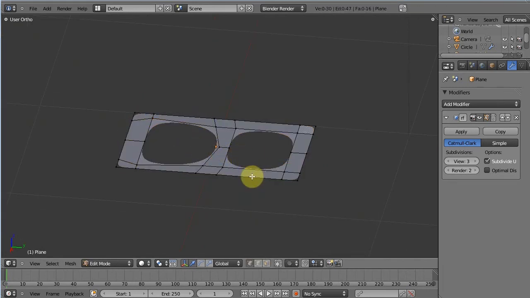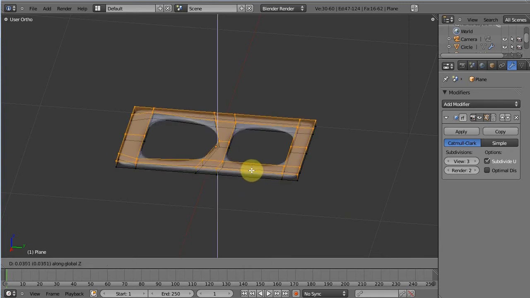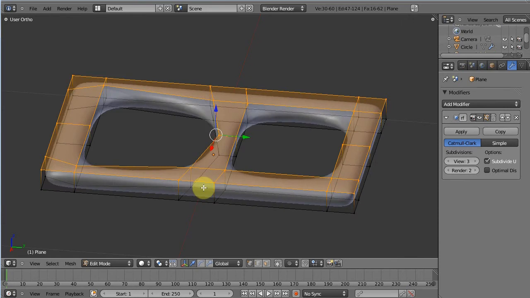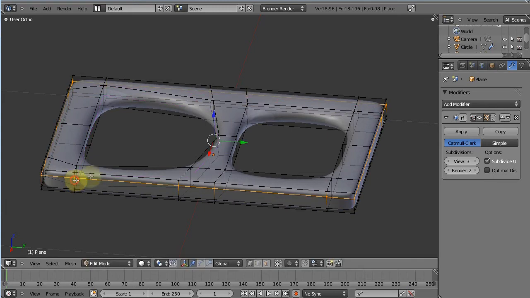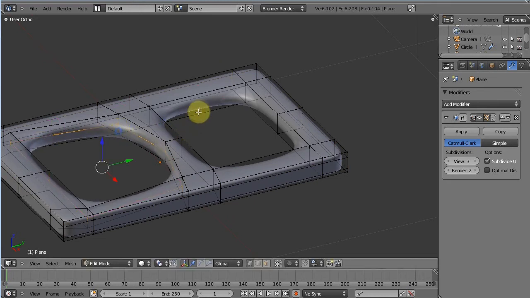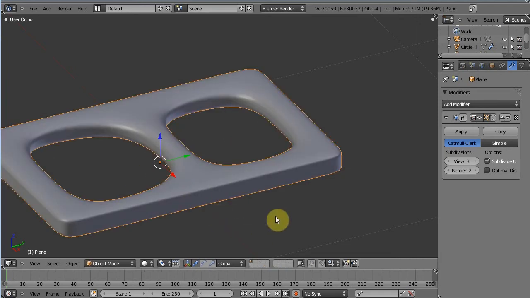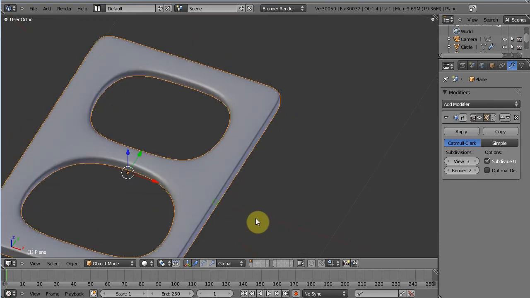Now what we need to do is extrude, grab it on the Z, and give it some depth. So we'll pull it up about like that, and we'll add a couple loop cuts to the outside just to control that. There we go. And maybe add one in here. Add one in here. And then if we go back into object mode and scale it back on the Z, we get something that we can work with.